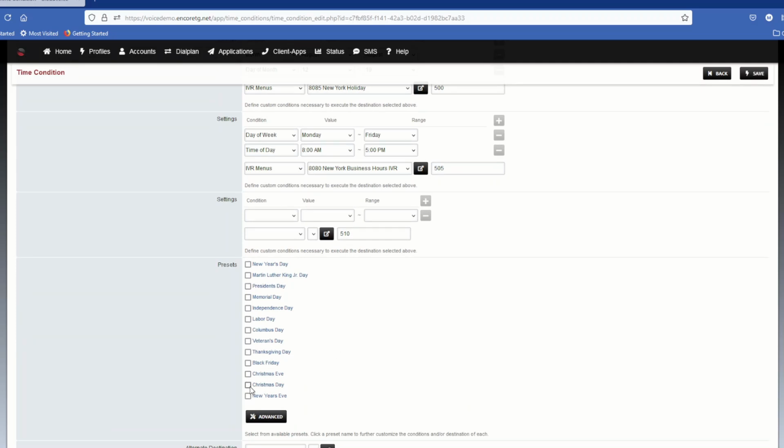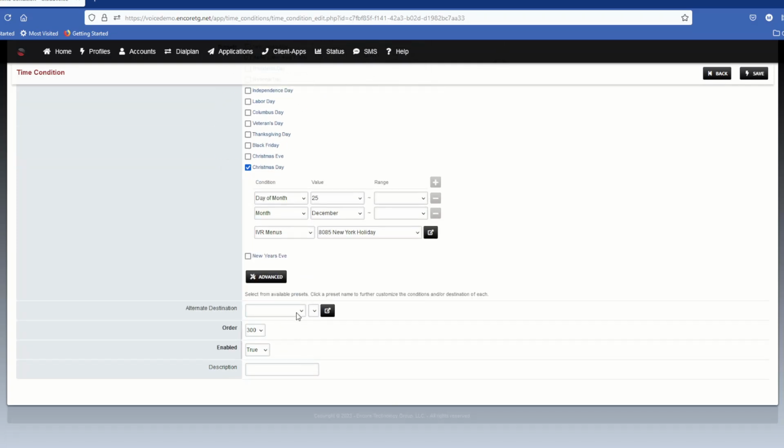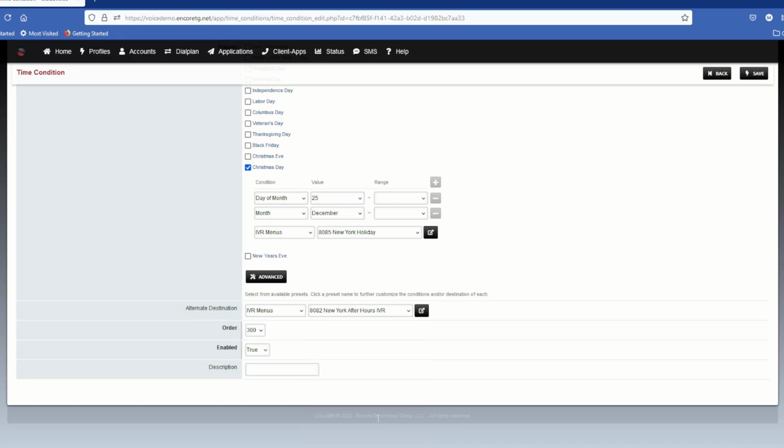Holiday presets can be selected and scheduled for convenience. The predefined holidays can be edited to fit your schedule. The alternate destination is the catch-all if a call doesn't meet the above criteria. Note, the destinations must be created before creating the time condition, as they are required fields. However, these settings can be changed later as needed. Click Save in the upper right corner.